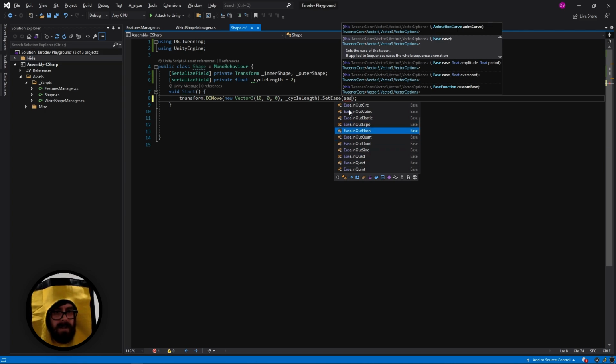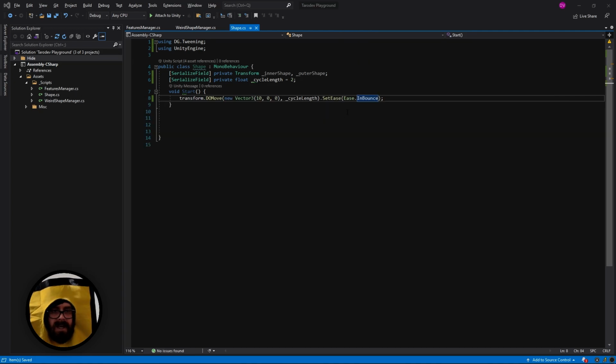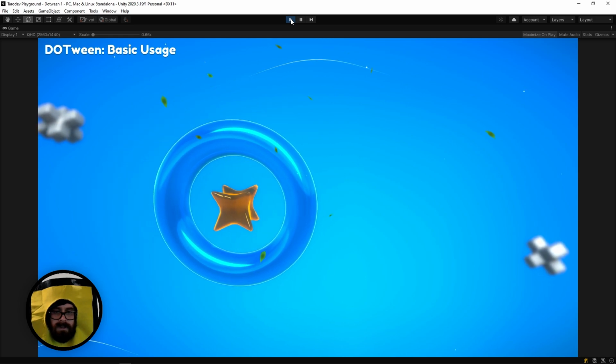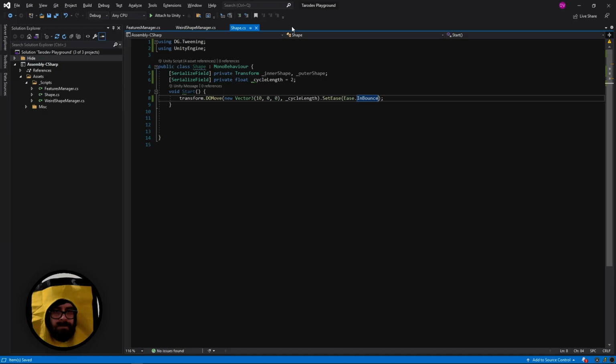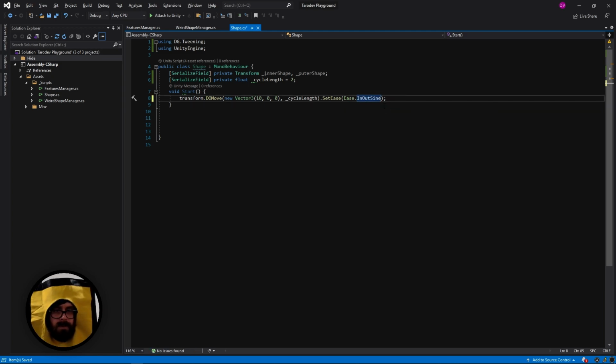So let's try InBounce, for example. And you can see how much of a drastic change a bounce will have. Like that, bounces, pretty cool. But obviously that's not going to suit us very well. So let's do InOutSine. I think that's always a nice one.